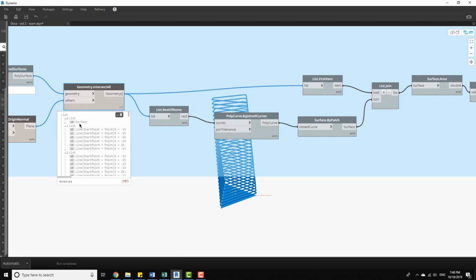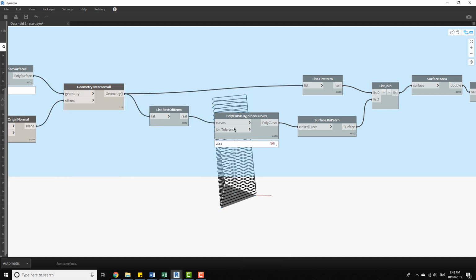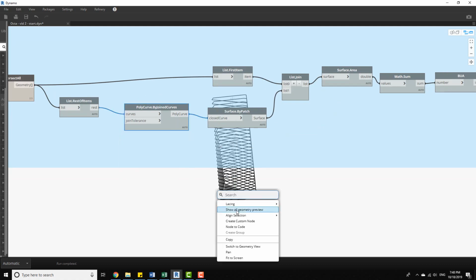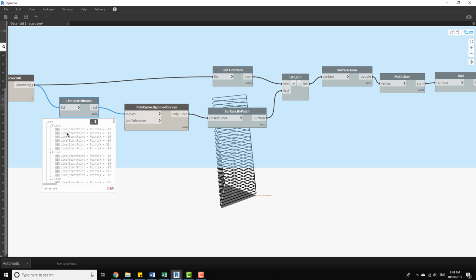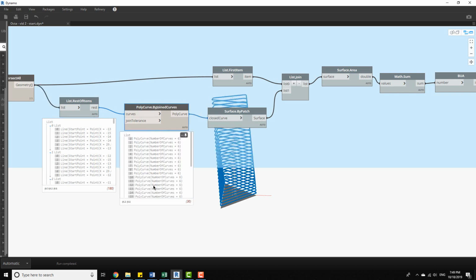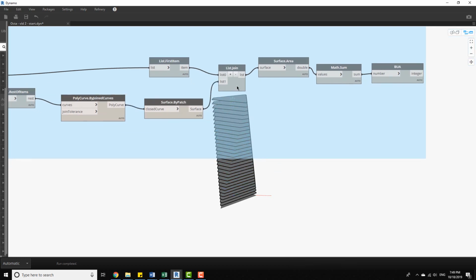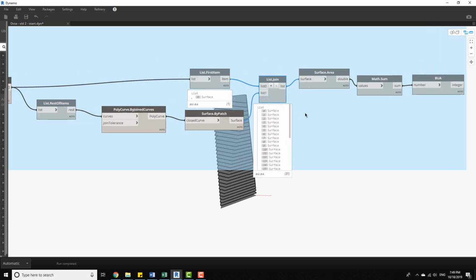We want to skip the first list since it's a surface. So here's the rest of the items, and afterwards we have the polycurve by joint curves. You can see that each floor has multiple lines. This node will ensure that every floor will have just one polyline. We create a surface by batch, and afterwards we can join the list.